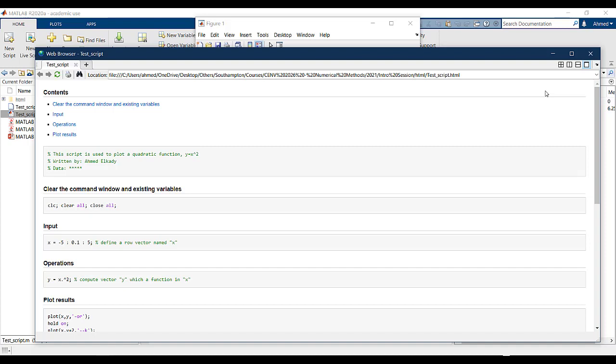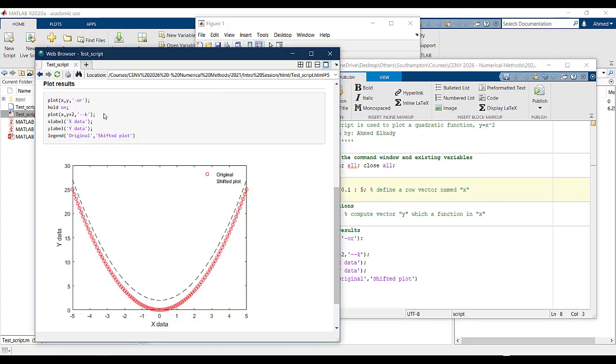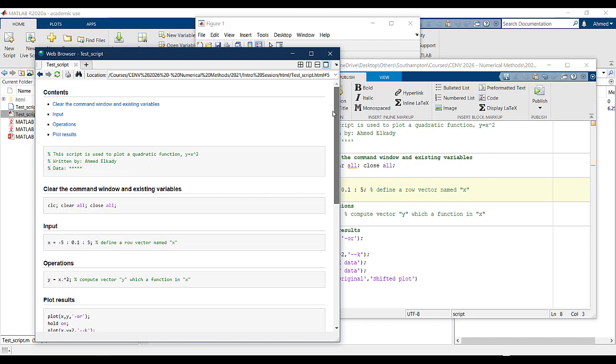You see what happened here? So now the code has been executed, and what you get over here, this is an HTML output, basically. And over here it says the contents. So you have the contents of your different sections. That's why it's very, very important that you include these sections in your code, because now you have this table of contents pretty much. So they clear the command window, input, operations, plot results, all right? So I can click on any one directly and it will go to the section.